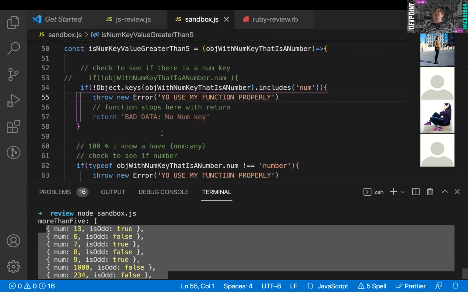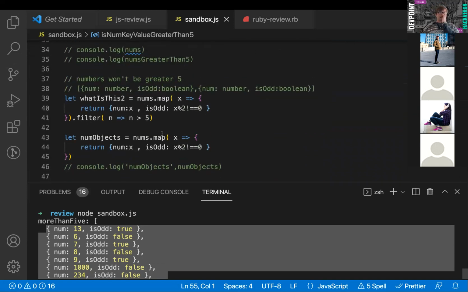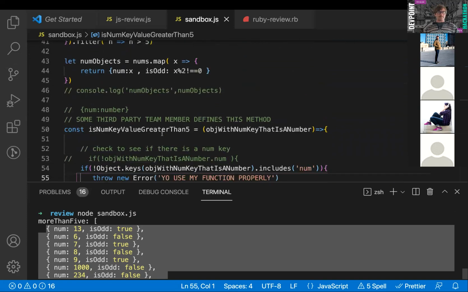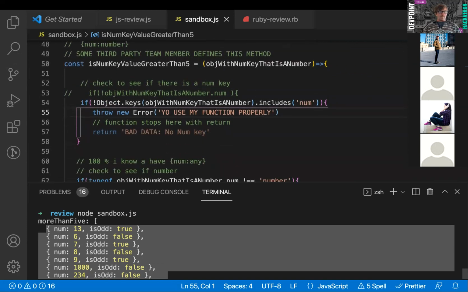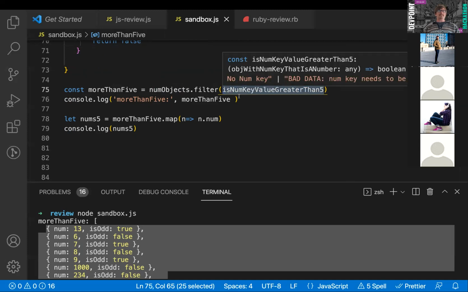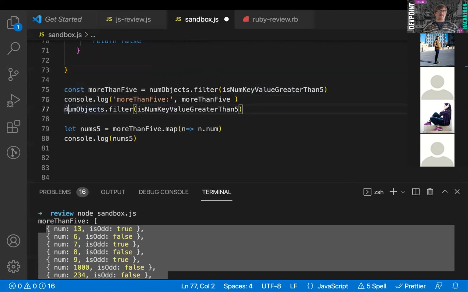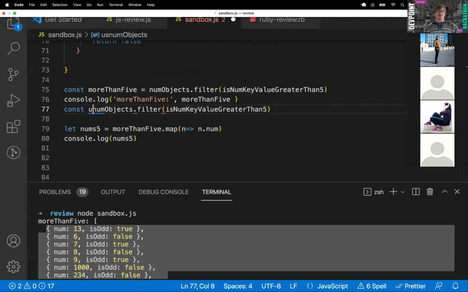So going back to the filter. There's a lot going on there. So I can pass it the function that checks to see if the num key is greater than 5. So there's my more than 5. What if I want to see if it's odd? Or only odds.